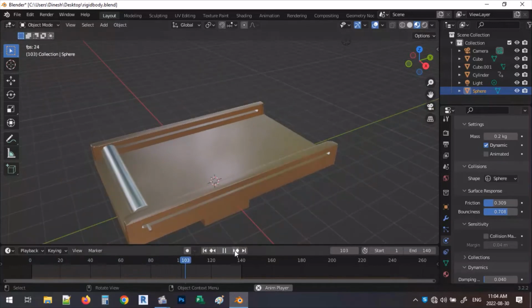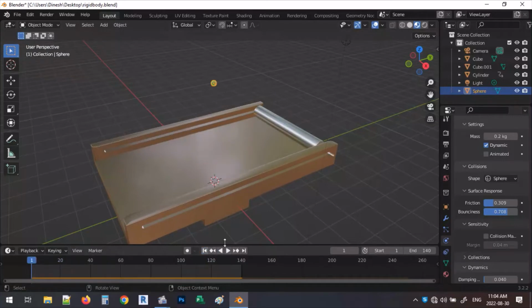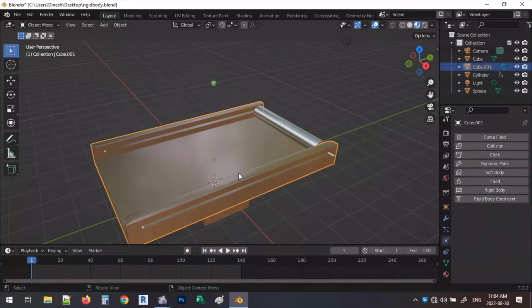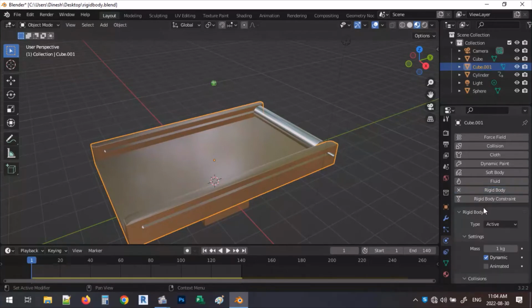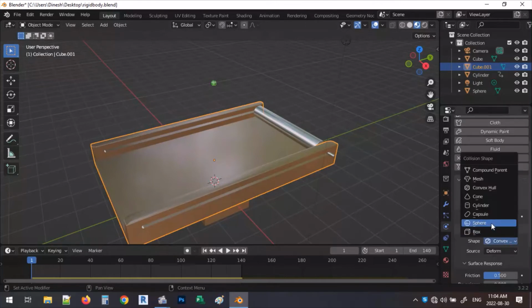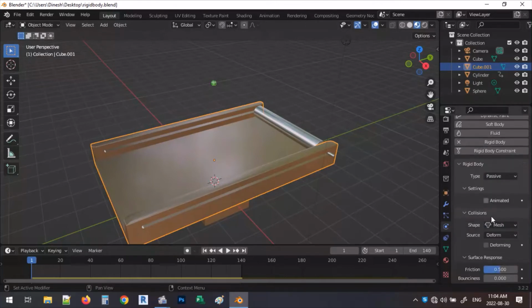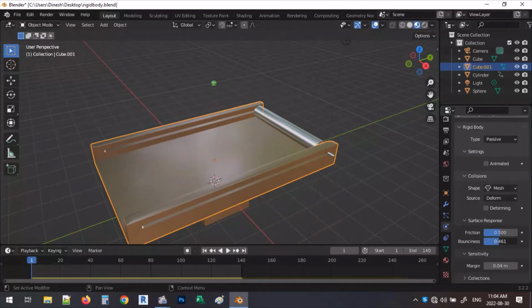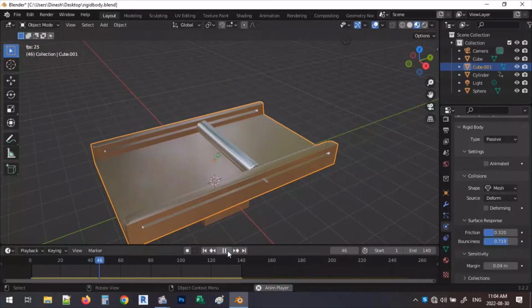Yeah, the ball is passing through this table, so let's give some modification to this table. Click the table, go to the physics properties and click this rigid body. This table should be passive, not movable, so click that one, not animated, and change the table shape into mesh. It's okay. Give some bounciness, fix it, and now let's play. Yeah, it's bouncing.